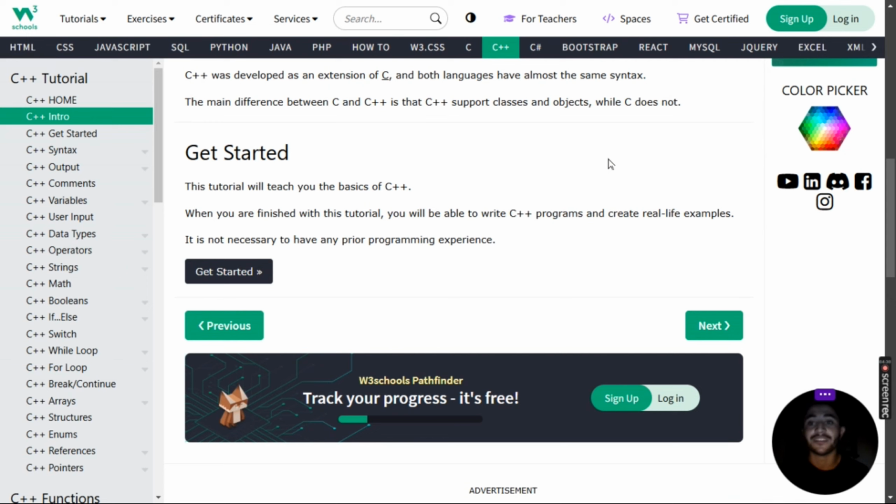So let's get started. This tutorial will teach you the basics of C++. When you are finished with this tutorial, you will be able to write C++ and create real-life examples. It is not necessary to have any prior programming experience. So let's get started. Click on the next button.